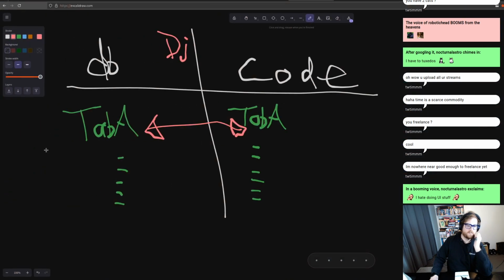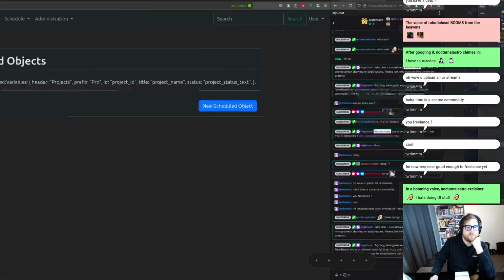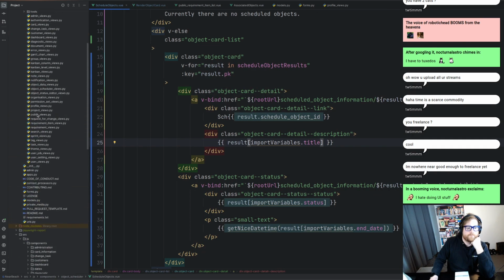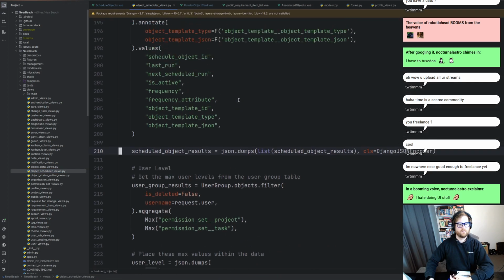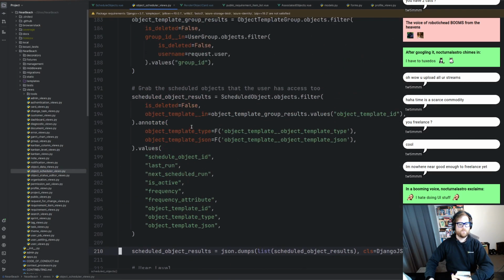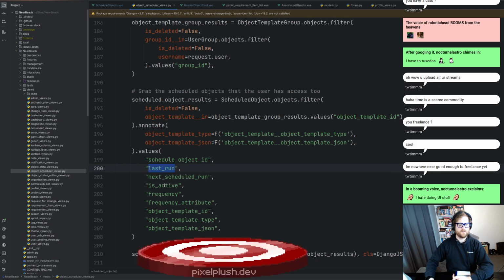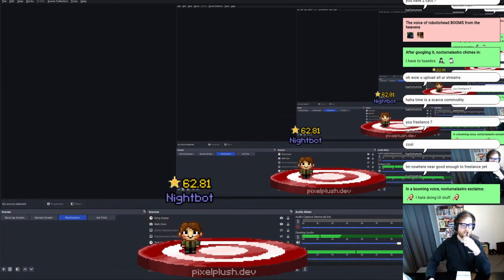Getting back into this. So with the title, I'm going to look at the backend for a very quick moment. So object scheduler. What we're pulling out is these values: schedule, next run, last run, is active. Oh, do we have an is active? I don't think we have an is active.